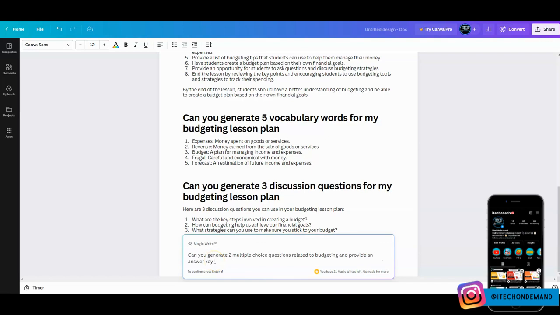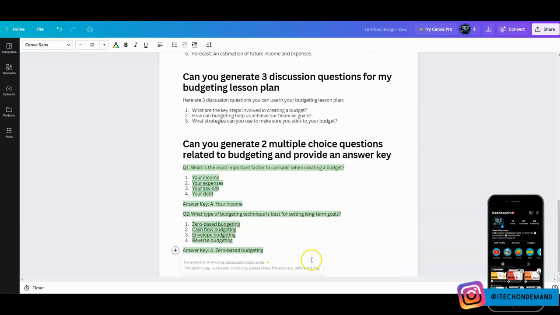So I'm asking Magic Write, can you generate 2 multiple choice questions related to budgeting and provide an answer key, because I want to know what the answer should be, right? So this is going to make it easy for me to transform this into a paper test, or maybe put these into quizzes, or however you want to use it, Kahoot or whatever.